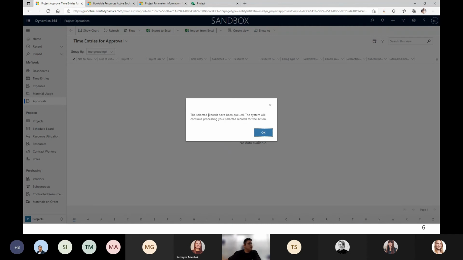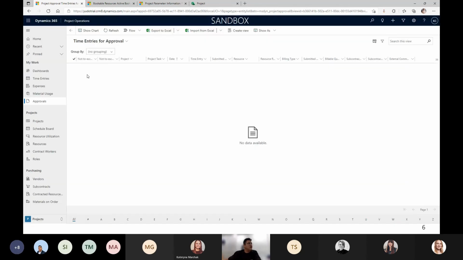Super. Now, if you read this message, the selected records have been queued. The system will continue processing your selected records for action. Earlier, you had to wait for some time, come back after 10-15 minutes, refresh, and then there used to be some time entries still remaining here.